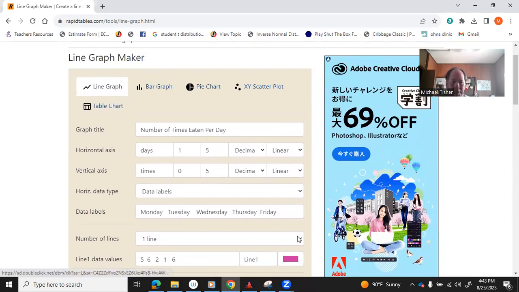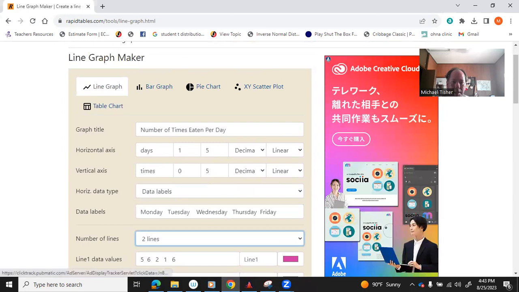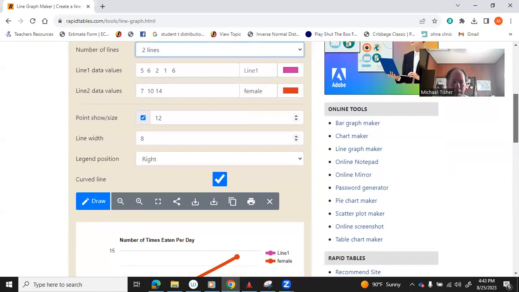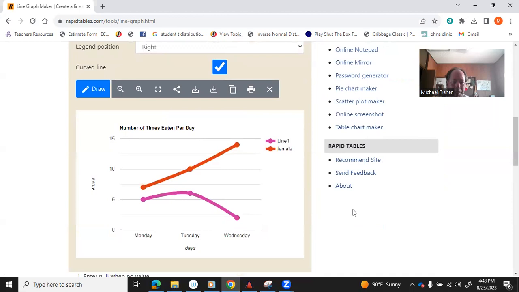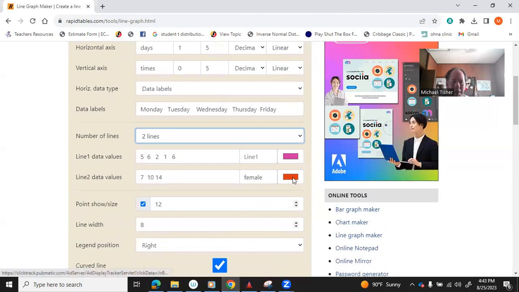Okay, we can even have 2 lines here, so let's see what that looks like. Okay, and we have information for the 2 lines there. So let's say 7, 10, and 14. So let's see how that goes. All right, and well, we have a second line here. It's for female. All right, but that doesn't really make any sense here. But if you want to, you can just put 2 lines there in the same line graph.